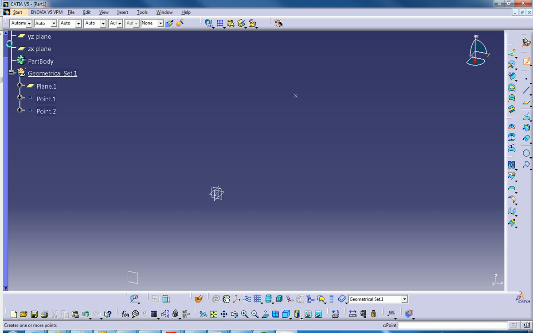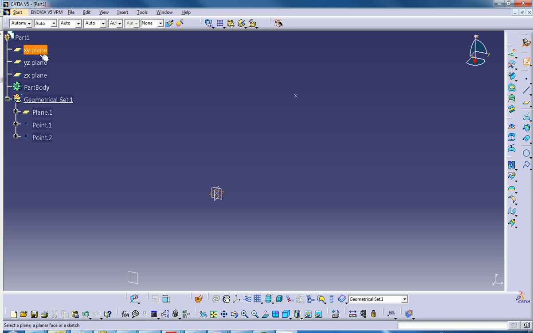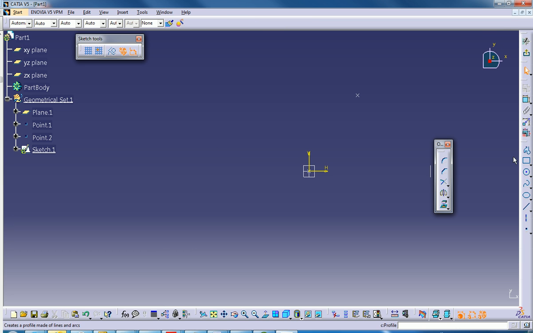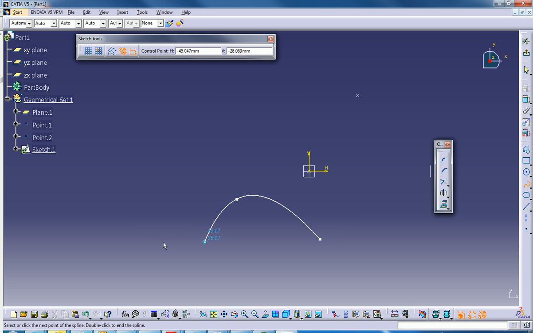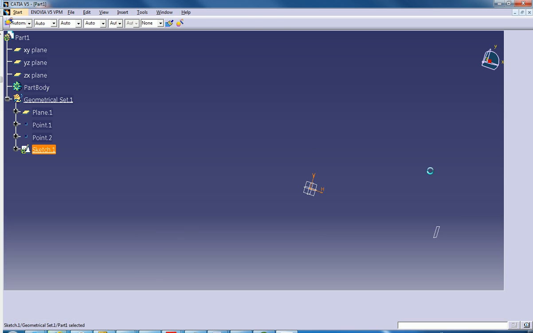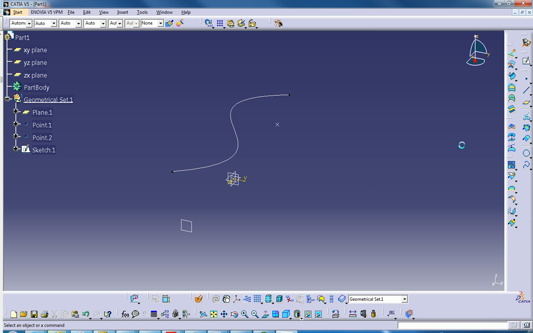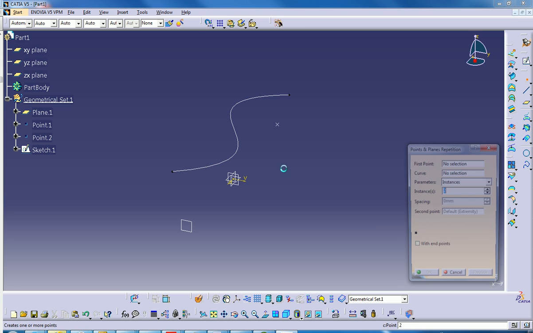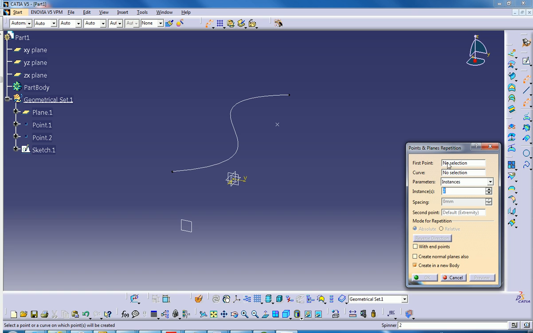So if I quickly sketch something onto, say, the X and Y, and if I build my spline, let's say, a few clicks here, it builds my spline for me. If I double click, I can exit out of here. And once you have the curve, you can easily go inside the point icon and click on point and plane repetition. If you give it a few seconds, it comes up and says, what would you like to do?